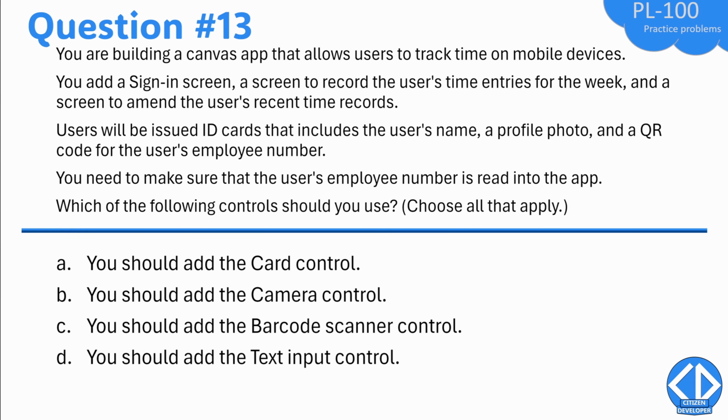So question 13, you are building a Canvas app that allows users to track time on mobile devices. You add a sign-in screen, a screen to record the user's time entries for the week, and a screen to amend the user's recent time records. Okay, so we have 3 screens. Users will be issued ID cards that include the user's name, a profile photo, and a QR code for the user's employee number. Okay, so we're storing 3 things. You need to make sure that the user's employee number is read into the app. Which of the following controls should you use?